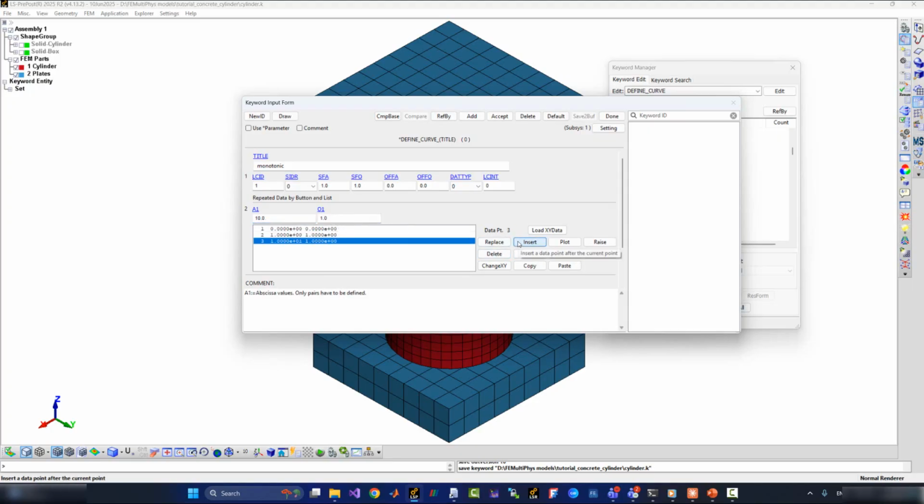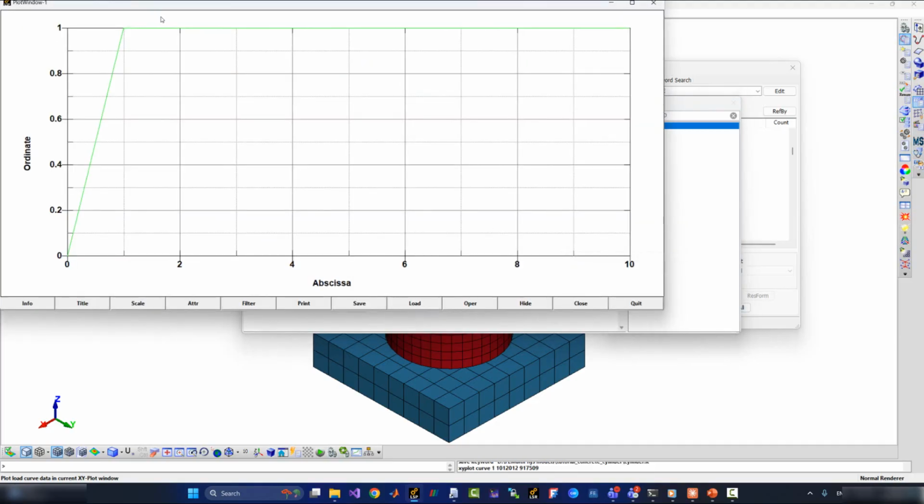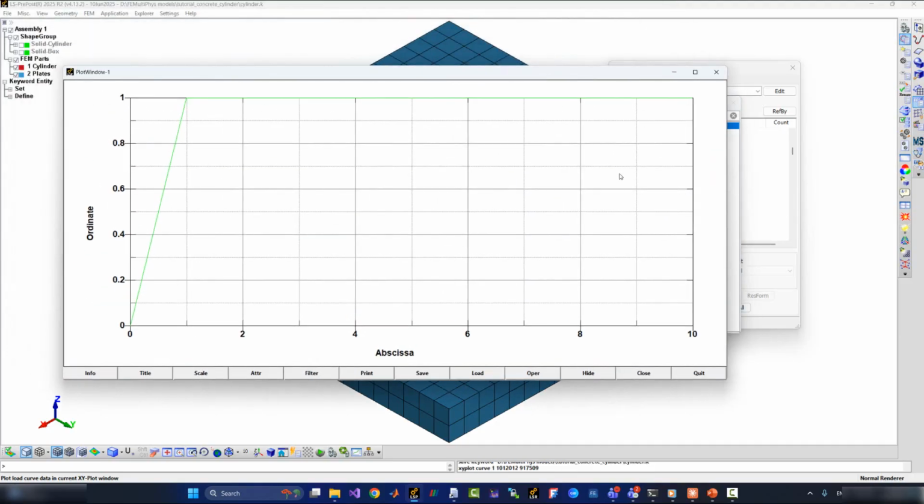So I can click on insert, and then to save this curve that I have defined with these three xy pairs, I need to click this accept button. This is similar to an apply button in other apps. And now I should be able to see in this list of defined curves the monotonic curve. The most beautiful part is you can even click now this plot button, and you should be able to see an XY plot of this curve.